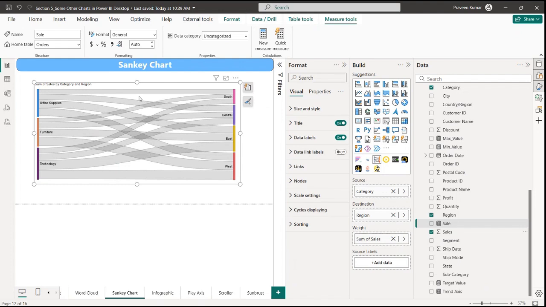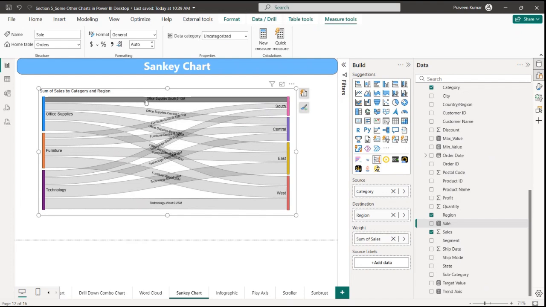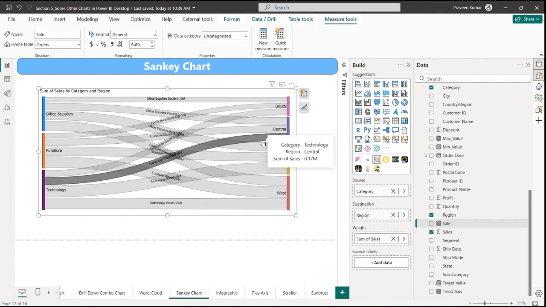Okay, let me put the weight on also. If you hover your mouse, you can see the value. And if you enable this data label, you can see the exact value, like what is the value of this particular furniture office supplies, which is linking with the south region. So this is how we can create the Sankey chart.